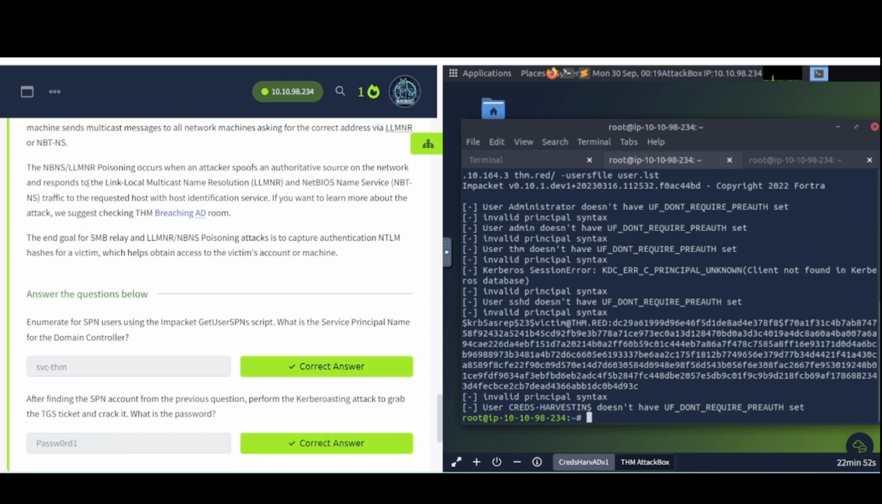The NBNS and LLMNR poisoning occurs when an attacker spoofs an authoritative source on the network in response to the Link-Local Multicast Name Resolution and NetBIOS Name Service traffic, replying to the requested host with host identification service. If you want to learn more about this attack, we suggest checking the THM Breaching AD room or look at my video on it. The end goal for the SMB relay and LLMNR/NBNS poisoning attacks is to capture authentication NTLM hashes for a victim, which helps obtain access to the victim's account or machine.